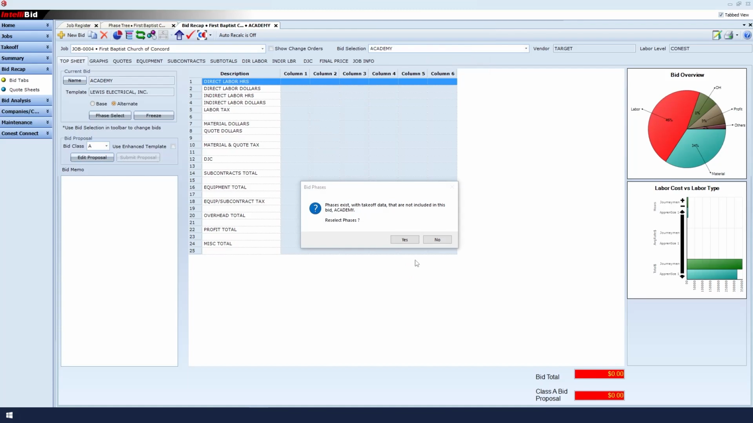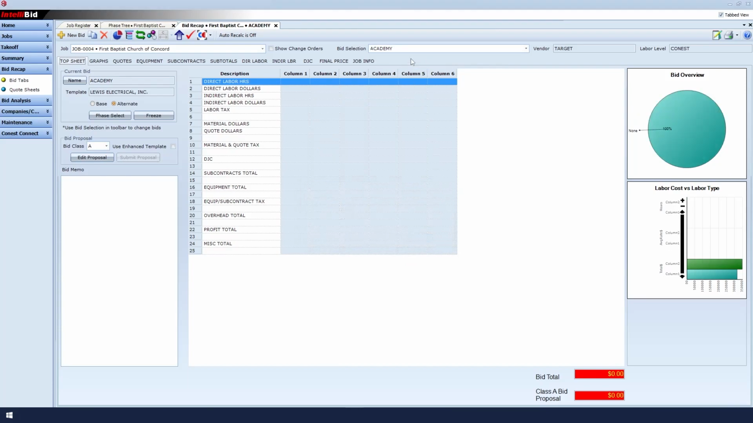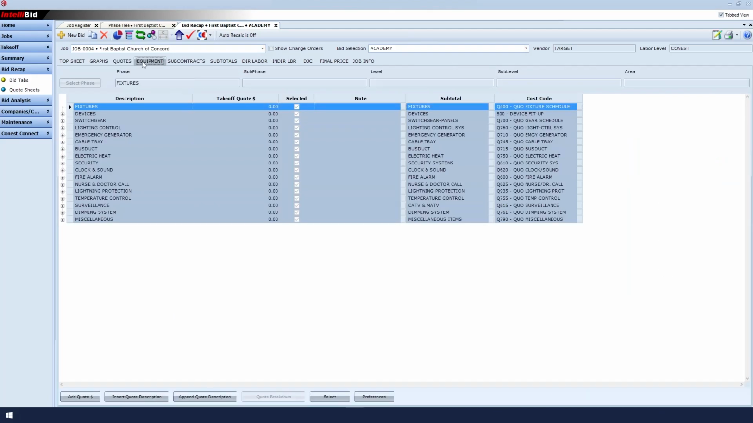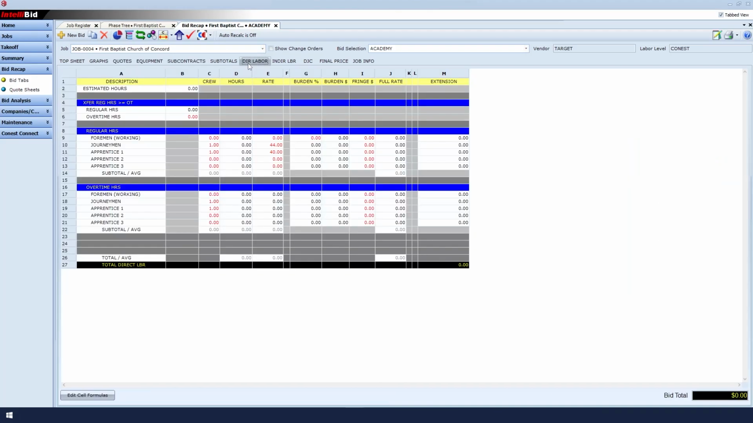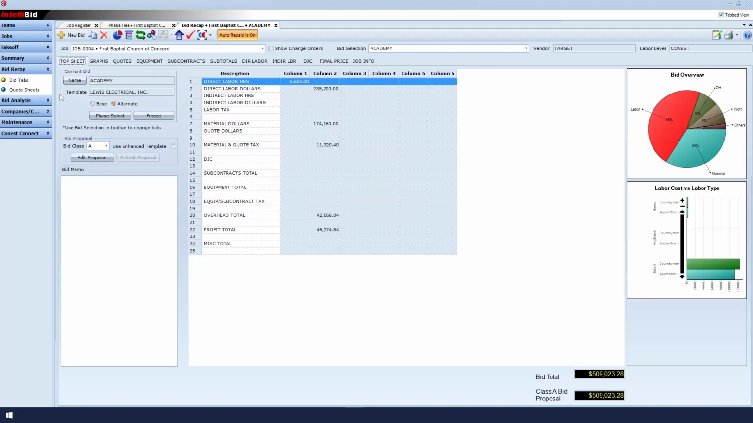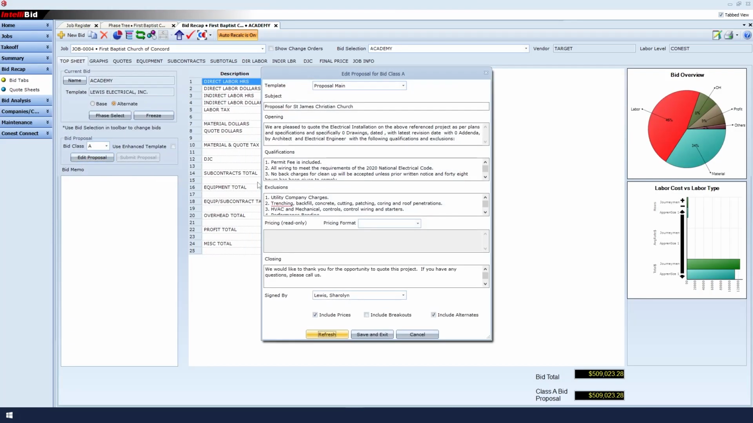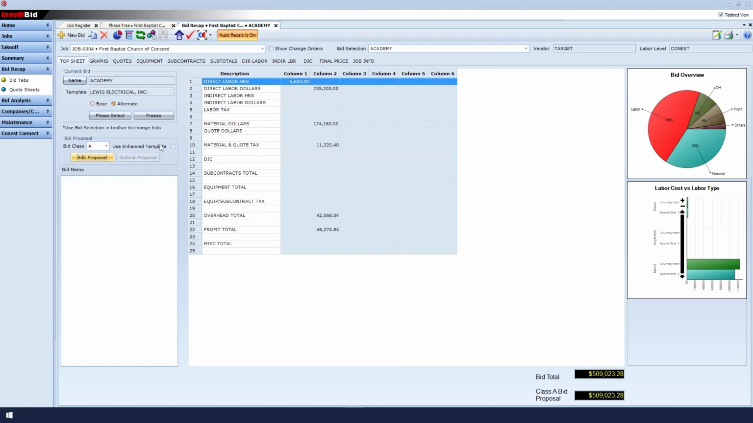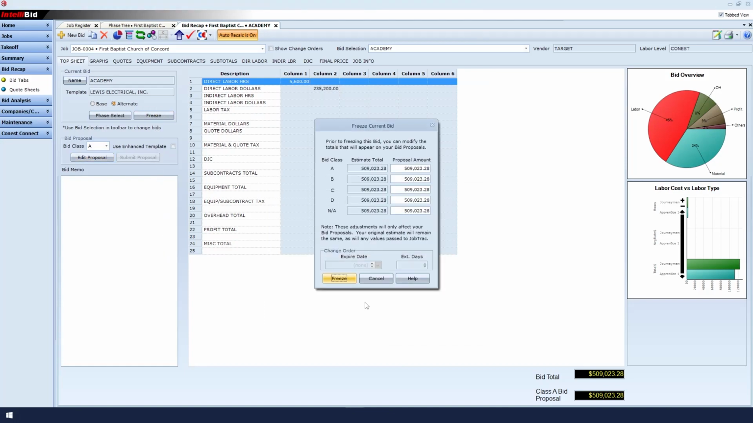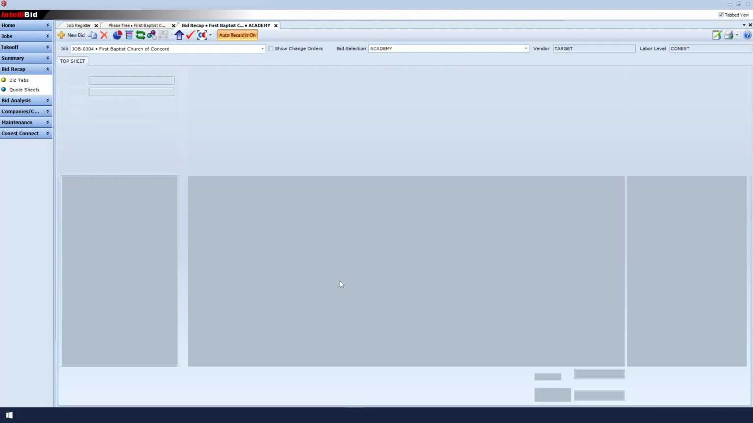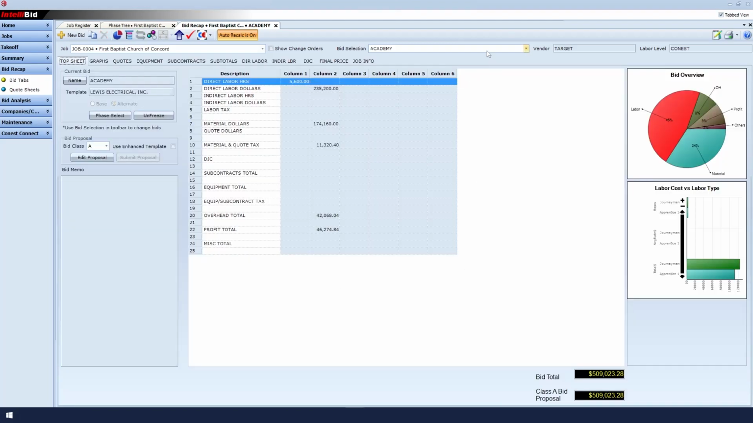When I get the phases message again, I click No. For the Academy bid, I enter my quotes, equipment, subcontracts, and whatever else is needed for the bid. Once that is finished, I click Top Sheet, and then Edit Proposal. I double-check it to ensure that everything is correct, click Save and Exit, and then I freeze the job. I now have two bids, the base bid and a bid for the Academy.